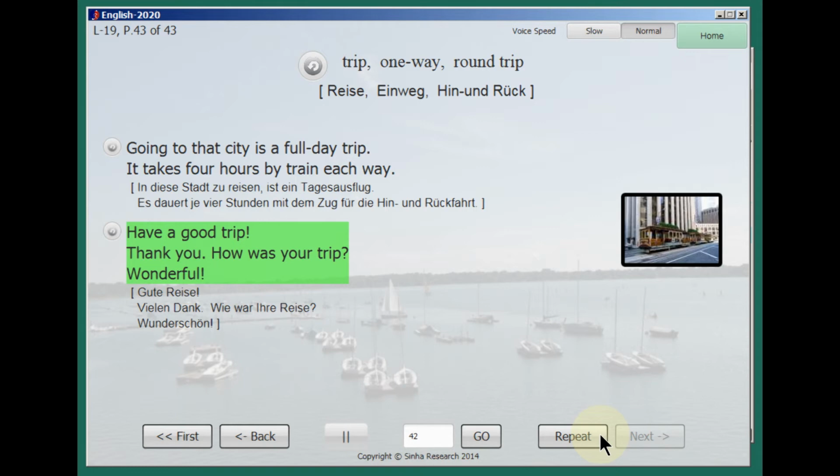Have a good trip. Thank you. How was your trip? Wonderful.